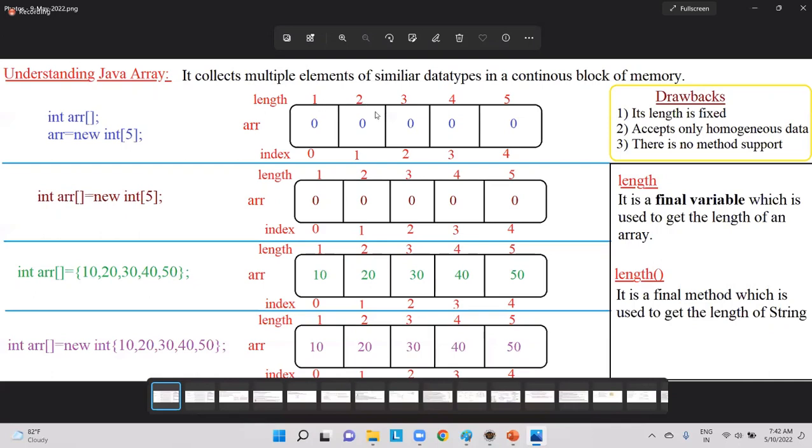5. 1, 2, 3, 4, 5. If the length is 5, then fine, no problem. Index position starts with 0. If the length is 0, then can you pass any elements into that array? No, you cannot pass any elements into that array. Why? Because length starts with 1. So if you are giving the length of an array as 0, you cannot pass any elements into that array. Literally, there are no memory blocks for that array. As simple as this. Is it clear, guys?